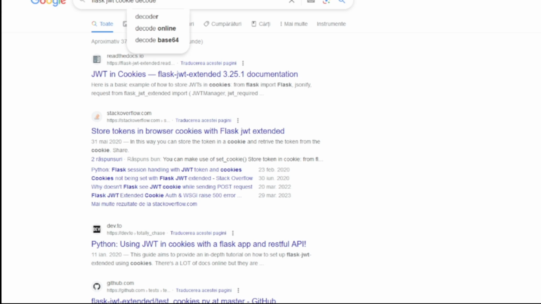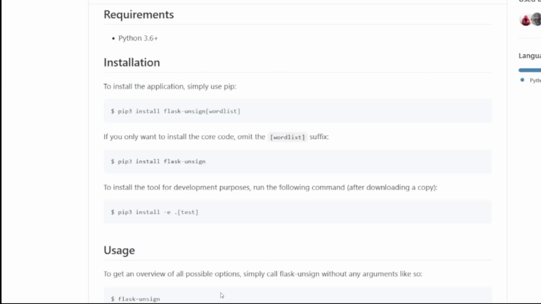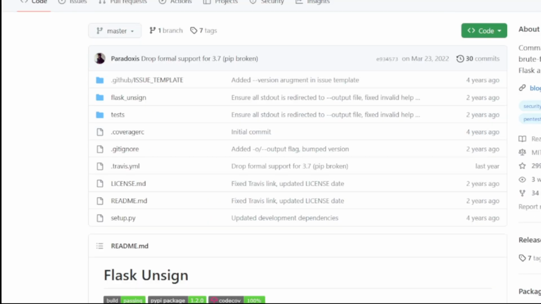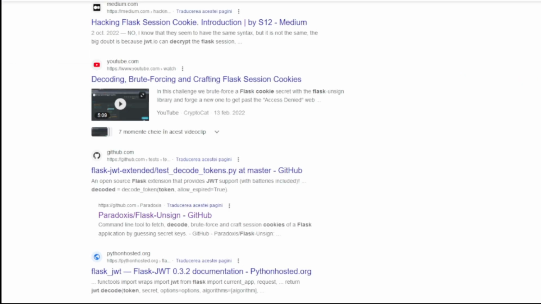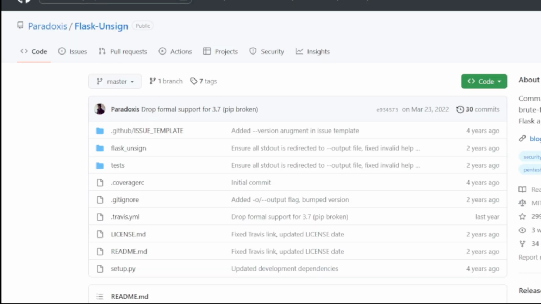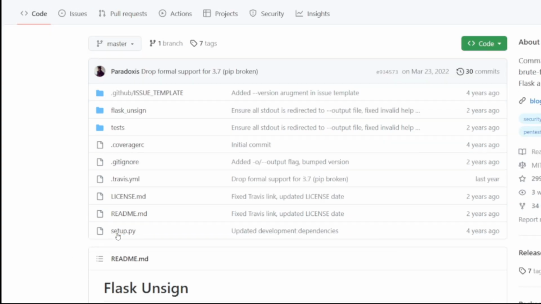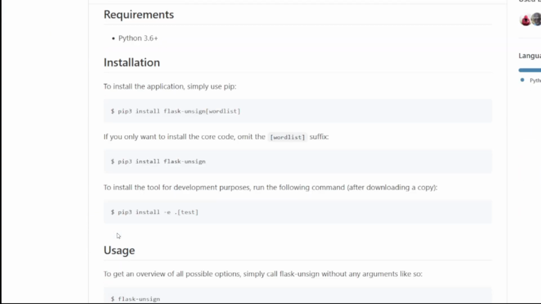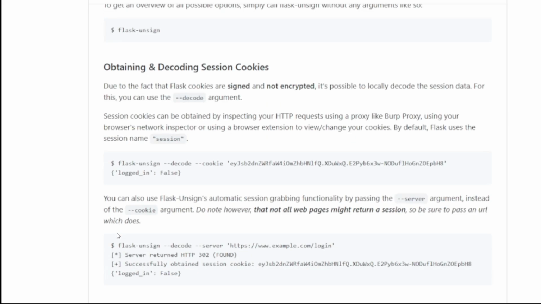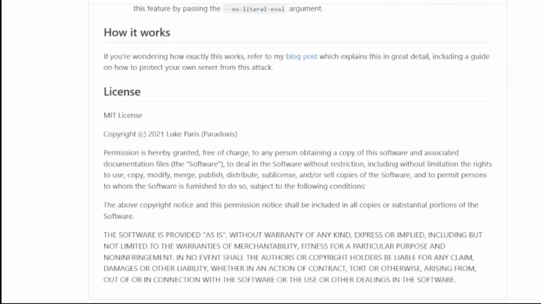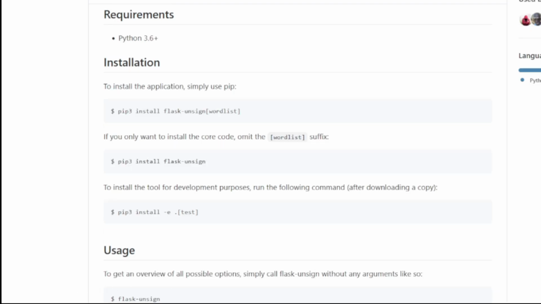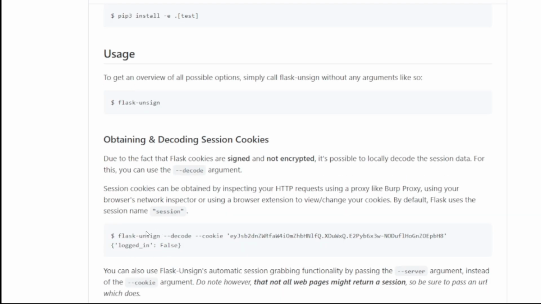So apparently there is a tool which is this one. It's called flask-unsign. And if you read the page on GitHub for it, you'll notice it is written basically as a write-up for the challenge. All these commands here, like the decode and the unsign and everything, you get to use them here. For example, this first command, flask-unsign decode cookie, gives you this logged in false, and this is exactly the result in our cookie.